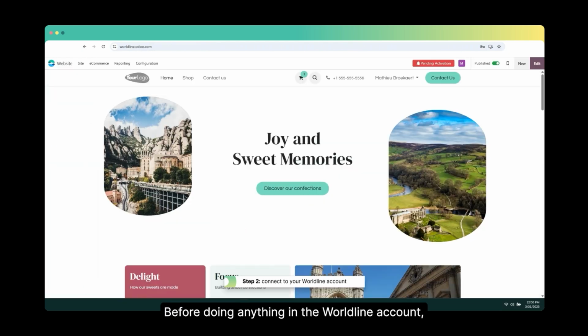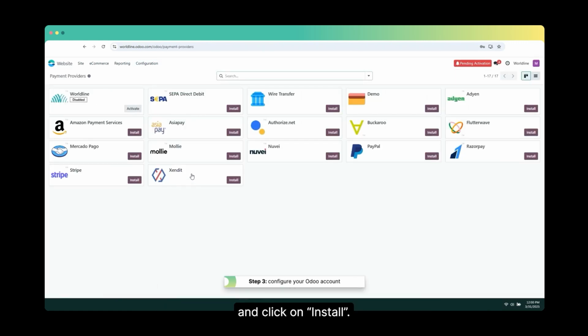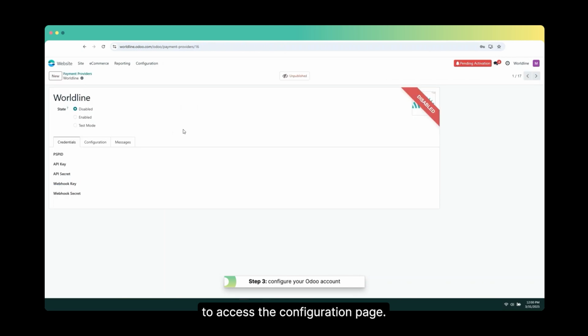Before doing anything in the Worldline account, you will also have to configure your Odoo account to accept online payments via Worldline Global Online Pay. Once you are connected to your account, simply navigate to Configuration, Payment Providers. Simply look for Worldline amongst all the applications and click on Install. In the example of this video, the application was already installed and I simply had to click on Activate to access the configuration page. On this page, you will be able to configure the 3 different states of the application.